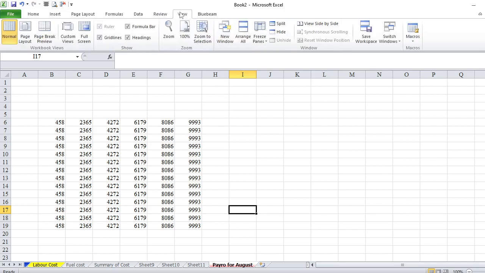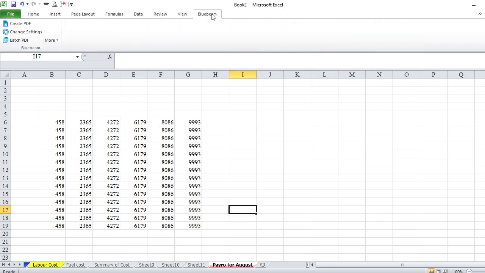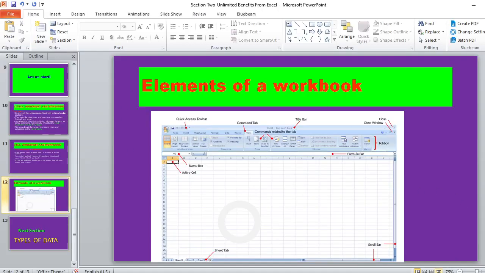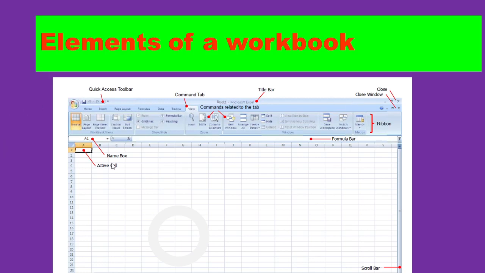Then View. When you view, you have different options. We will see later. So the next one is Blue Beam. This is very important, and we'll see it later. I just want to show you these menu bars and these tools.